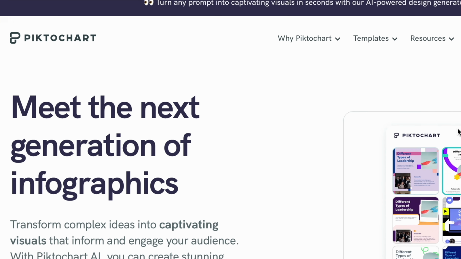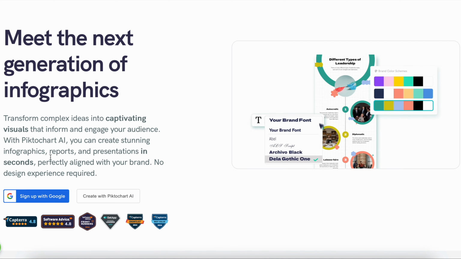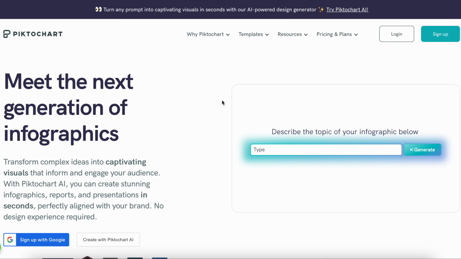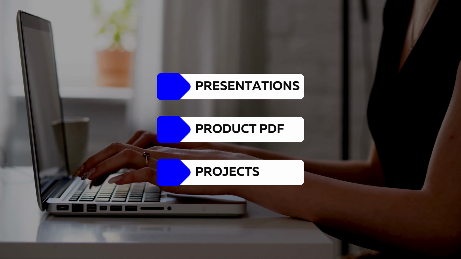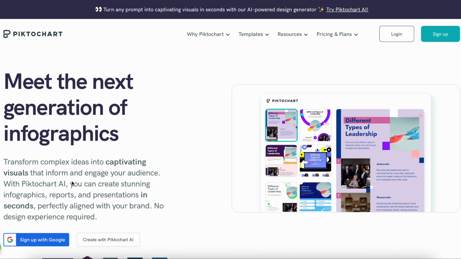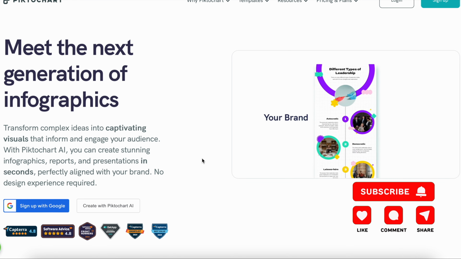This AI tool is Piktochart. You can sign up with Google or create your own account on this website. You can create presentations, posters, PDFs, or your projects, whatever you want, with this AI tool. Okay, let me show you how you can create your infographics.